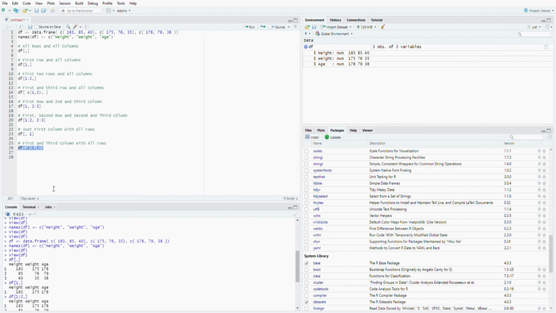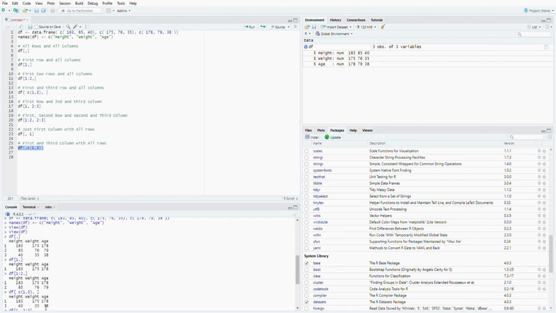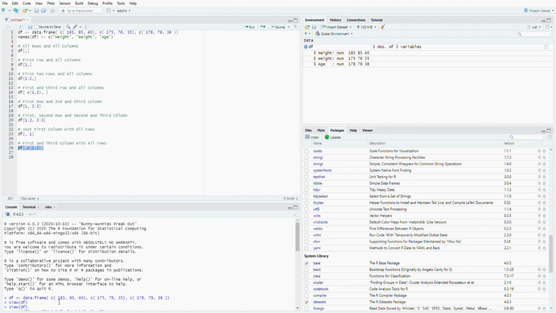And then if you want to select the first and third column with every row, then you will show height and age with all the rows with this command. Height and age with all the rows. Yeah, I hope you learned something from this short video.